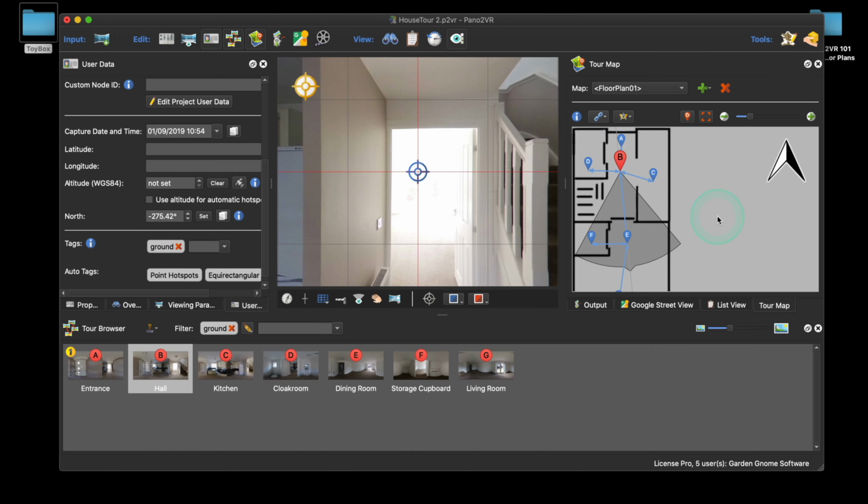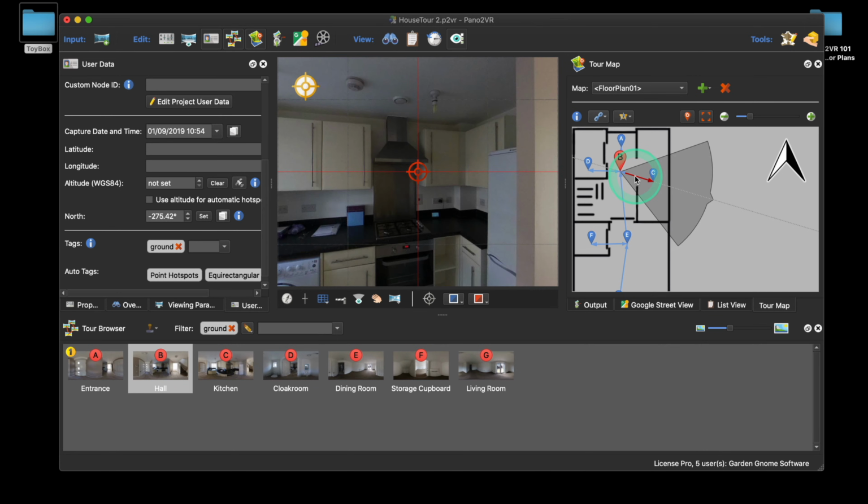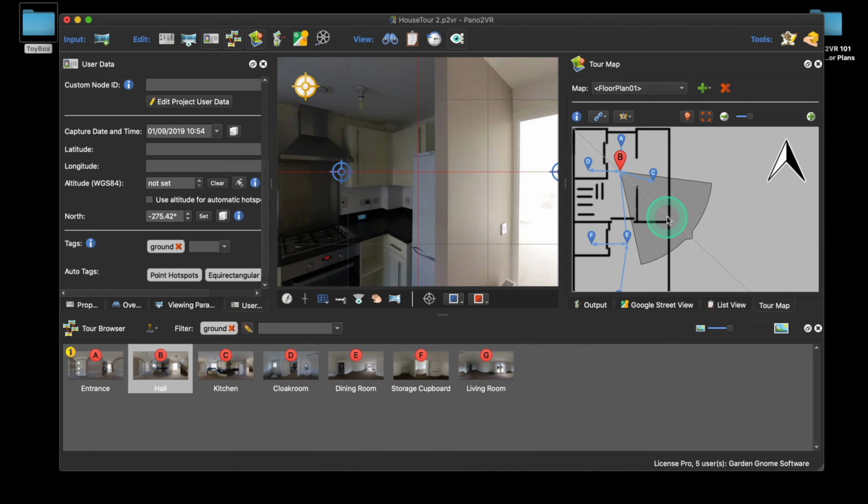I've now corrected that. You can also select a line between the two and hit the delete key. You'd need to do that twice because we've actually linked both ways. So you'll be deleting the first one from B to C, and then the next one would be C back to B. So that's correcting those. Everything's all linked up. Okay, so that's my floor plan.